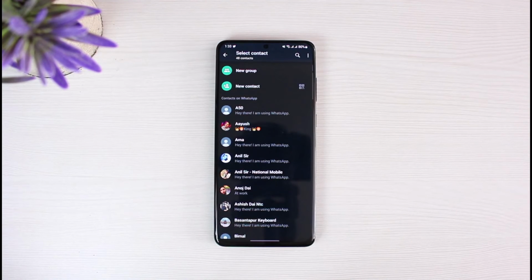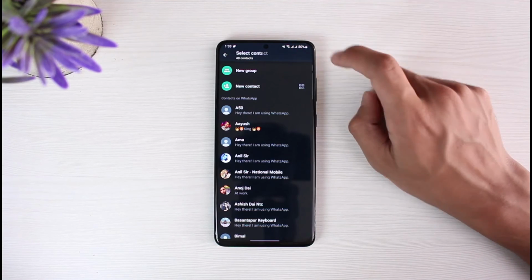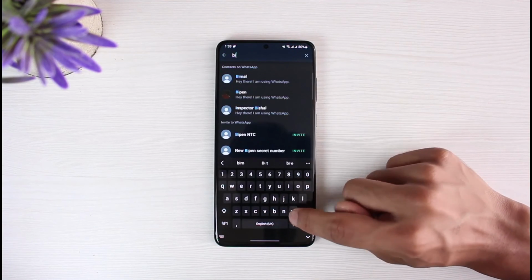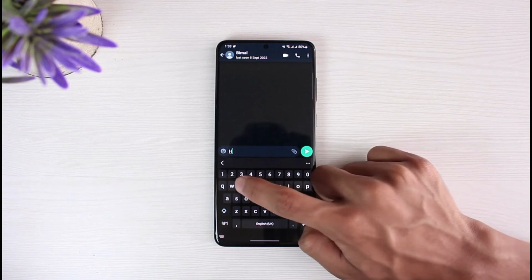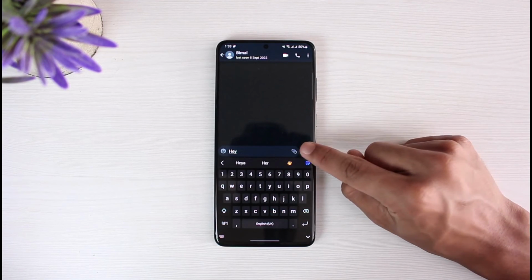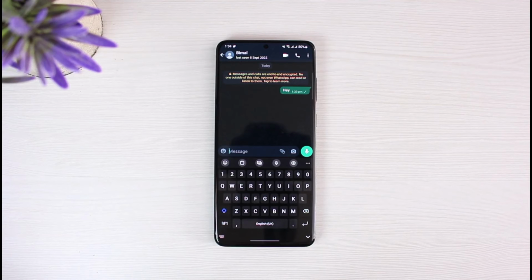If I want to chat with that contact now, I will simply tap on the search box and search for that particular profile. Once I select the profile, as you can see right over here, I can go ahead and send them a message and they will receive it and they will also be able to reply to it. So this is it. This is simply how you can add friends or contacts on WhatsApp.